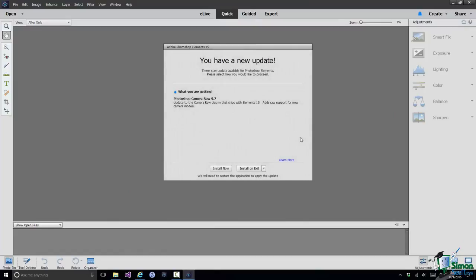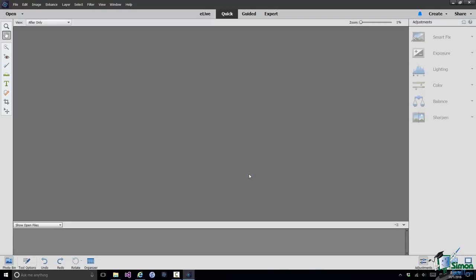Now I have Photoshop Elements running, and one of the very first things that happens is that I'm told that there is a software update available. I'm going to talk about software updates later on, so for the moment I'm going to click on this and say remind me later. I don't want to do that update now because I want to talk about updates a little bit later on, so I'm just going to say remind me later.